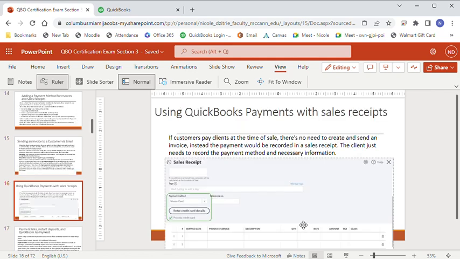If customers pay clients at the time of sale, there's no need to create and send an invoice. Instead, the payment would be recorded as a sales receipt, because remember, a sales receipt represents sales with cash up front. The client just needs to record the payment method and necessary information. So as you see here, you would go to sales receipt, and then under here, that's where you would enter credit card details and process credit card.